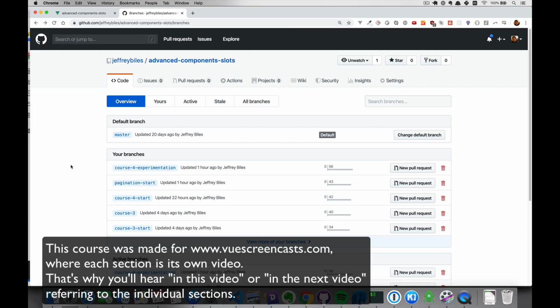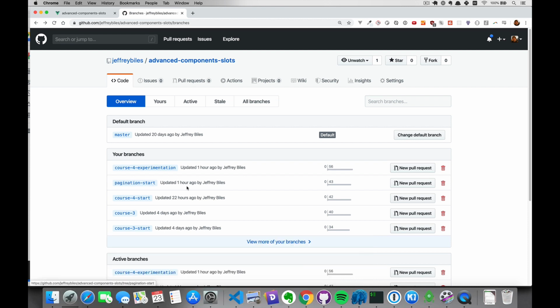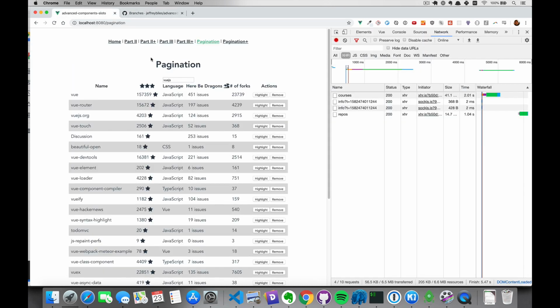In this video, we're going to start at the Pagination Start branch. So go ahead and check out that branch if you're following along. And we're going to create a fake pagination mockup. So all the buttons are going to be there, but nothing is going to work until we connect it with our GitHub API in the next video.